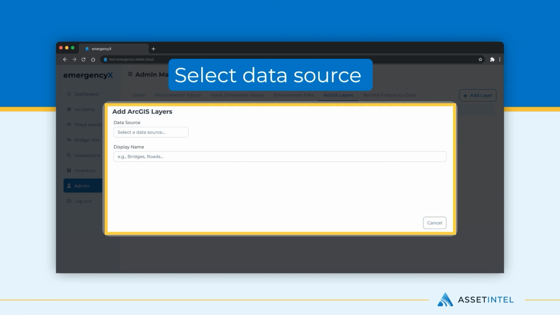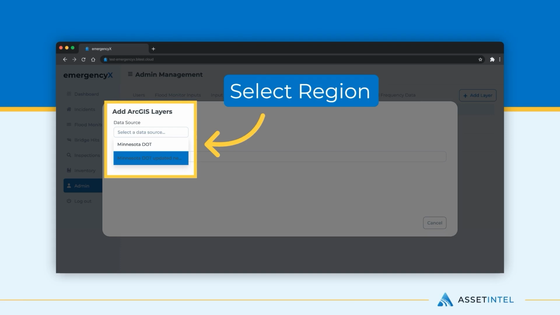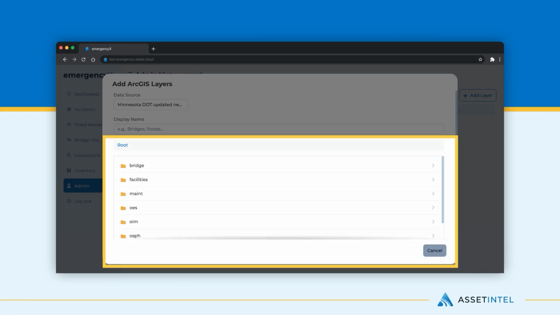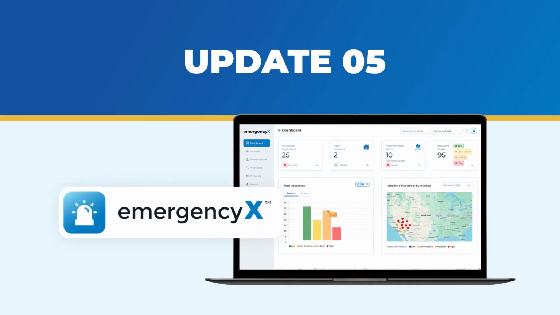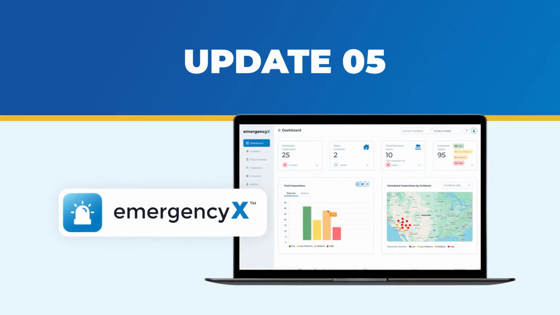Select the data source from the drop-down to choose the origin of your geographic data. Selecting the right source ensures accurate and updated information. Here, you can select the region to add external map layers for that region. For example, here you can see the layer is being added for this particular DOT. Here, you can perform the layer addition process. This video highlights how to efficiently add and configure external map layers in emergencyX, enabling you to enhance your maps with accurate geographic data.